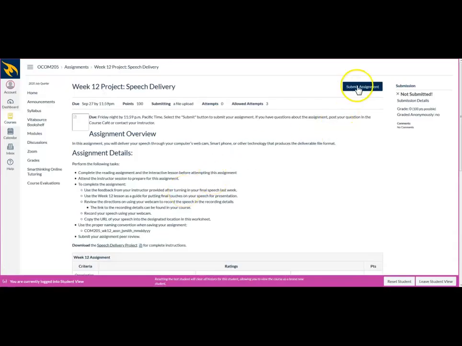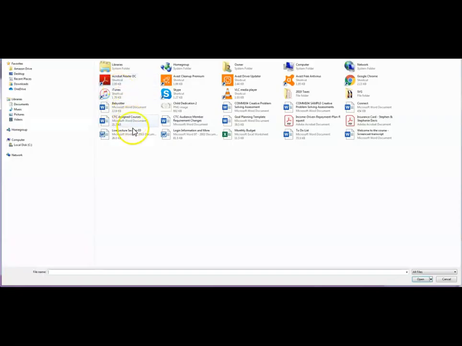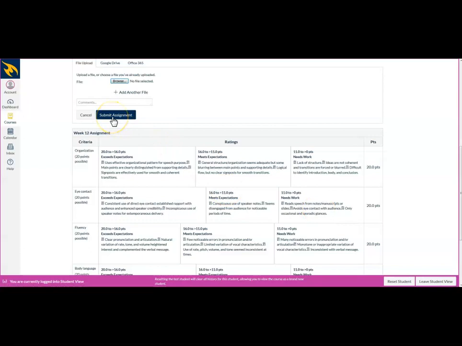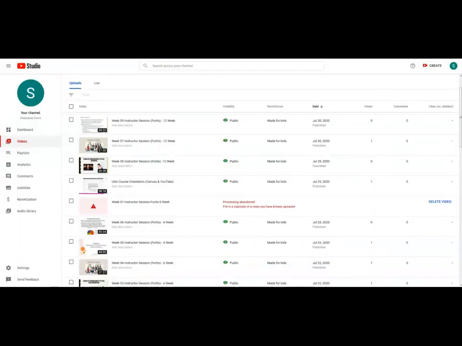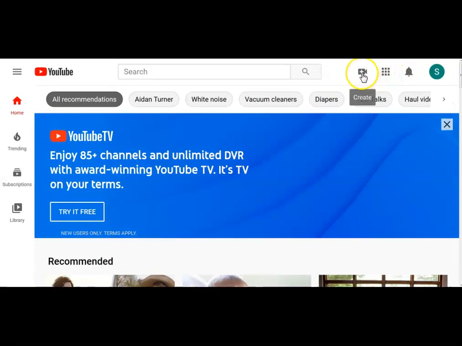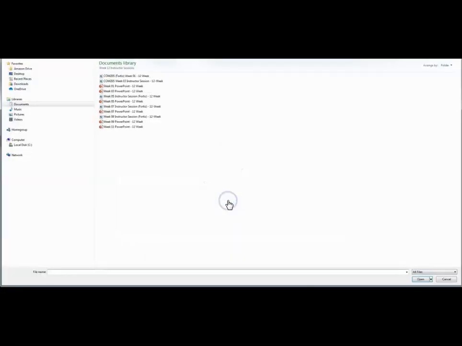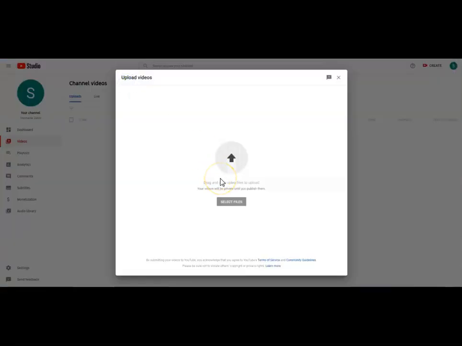Go back to the course. You'll click Submit. You'll browse for the file that has your youtube.com link in it. And then once you find it, you'll click Submit Assignment. Okay? So it's as easy as that. So again, we just went to youtube.com. We clicked on the camera with the plus sign. We clicked Upload Video. We chose the video that we wanted to upload. Again, I'm just choosing a video.